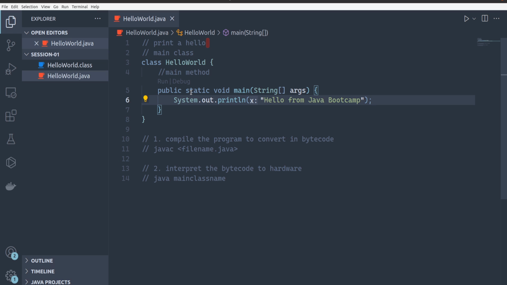The answer is no, you can write multiple classes in a single file. But why do you need to write multiple classes in a single file at this level, right? Maybe in the advanced part you would, but right now you don't have to write multiple classes in a single file. So write one class in one file, and keep the class name and the file name the same.